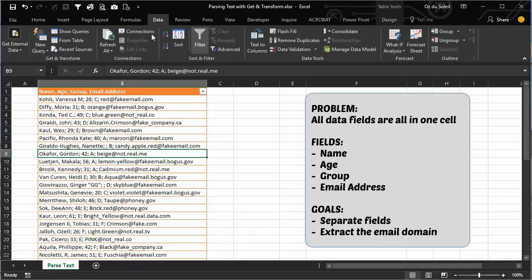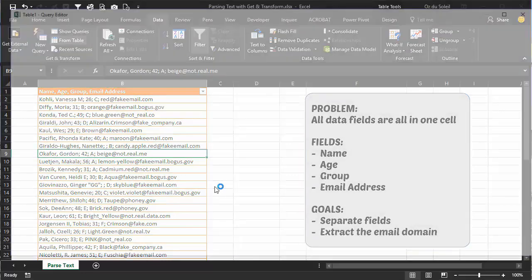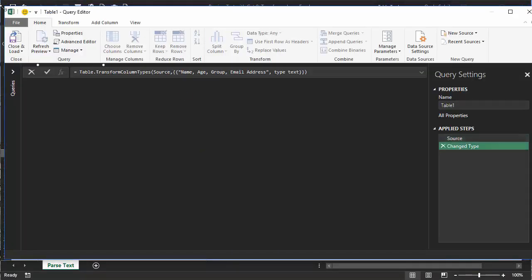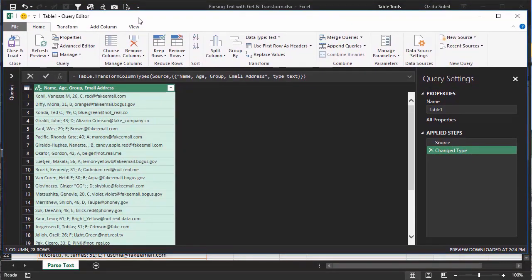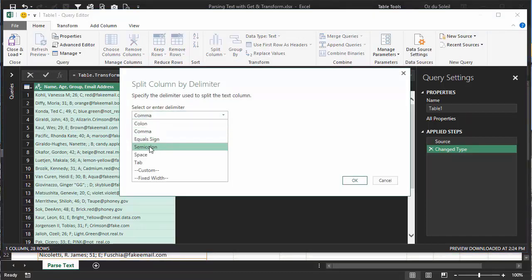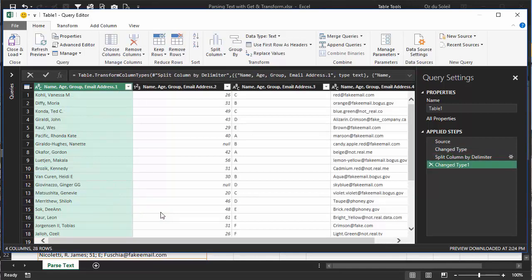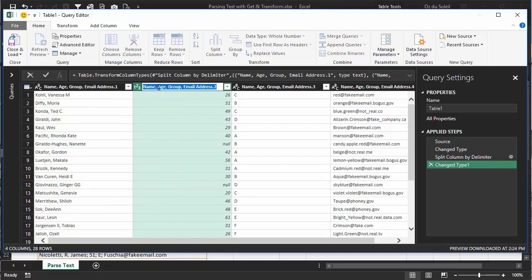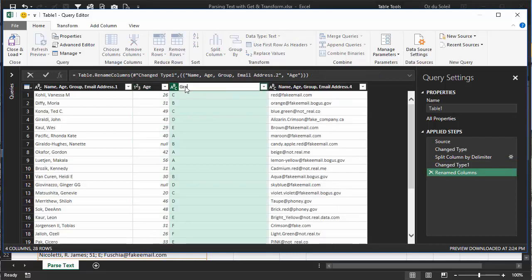Now, in Data, From Table, there is our query editor. Now, let's think about how we want to do this. First of all, we can go ahead and separate by the semicolon. Split column by delimiter, by semicolon, at each occurrence of the delimiter. Okay. All right, now we can rename this as age and rename this group because we have that done.